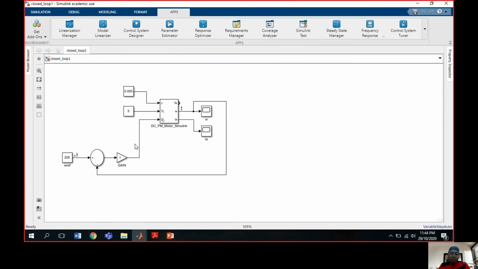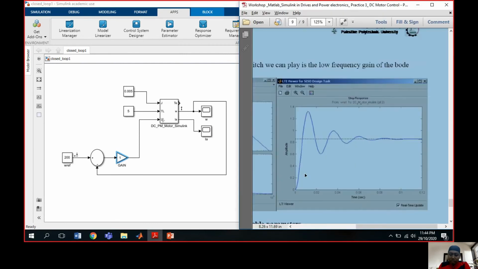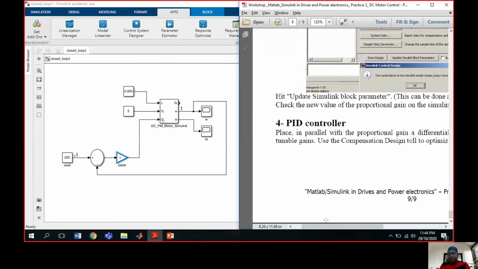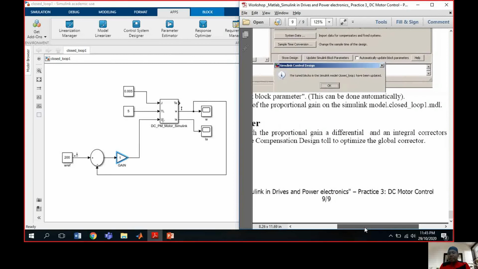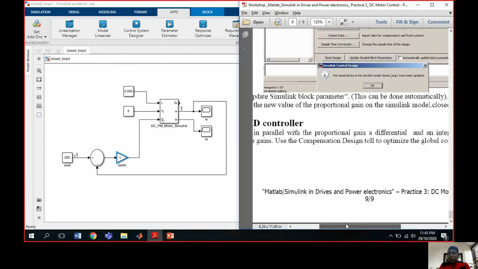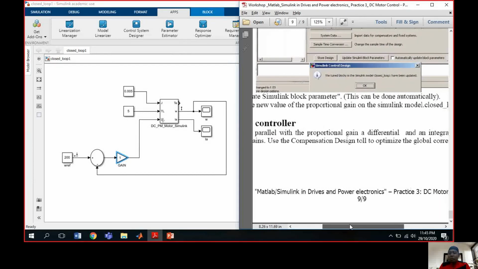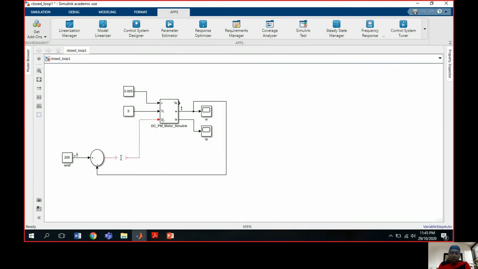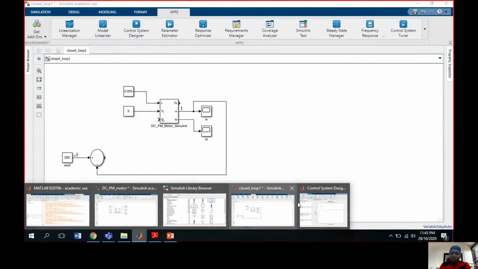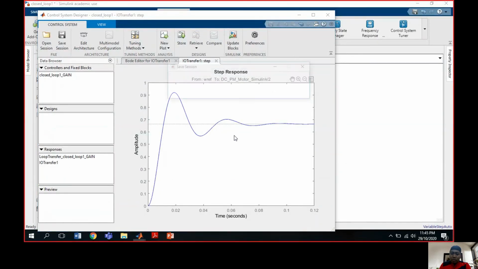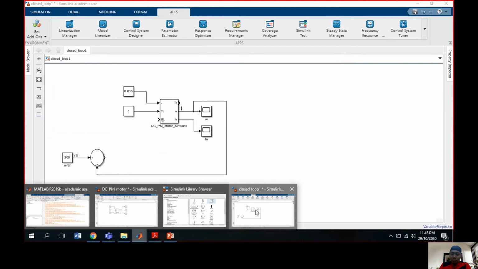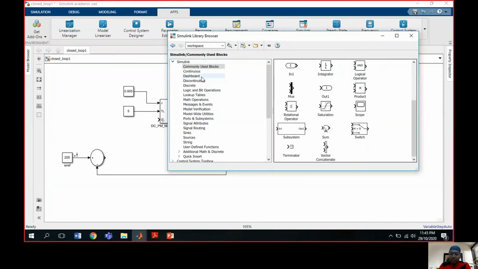The instruction that I understand for the PID control is to place in parallel a proportional gain, a differential and integral corrector with double gain. Use the compensation design tool to optimize the global corrector. So now we will use the PID, the PID tool. I close this first.